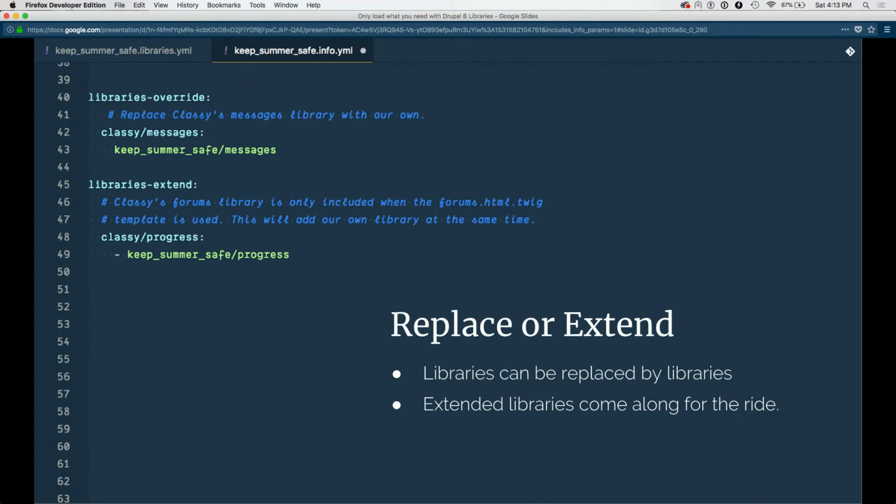And libraries-extend, I could see a little bit more along the lines of, like you're saying, Derek, if you wanted to use CSS to override maybe a few additional styles. You can tack on your library to another library, which means you don't have to worry about any of the logic about when that library gets loaded. You just know that whenever it is loaded, your stuff is automatically loaded too. You're just tacking on maybe an extra style sheet or some extra JavaScript, so that whenever the classy progress library gets loaded, yours does too.